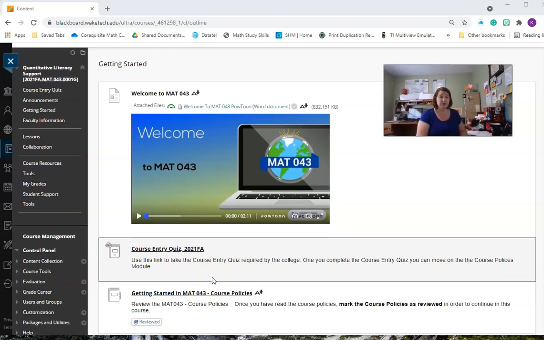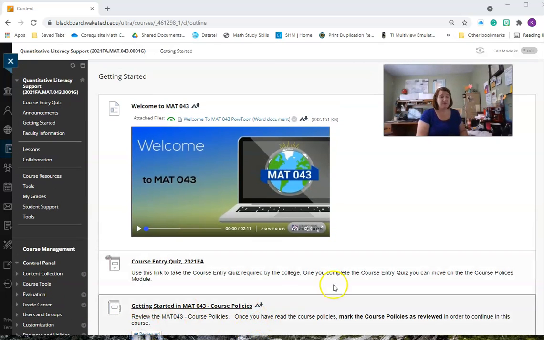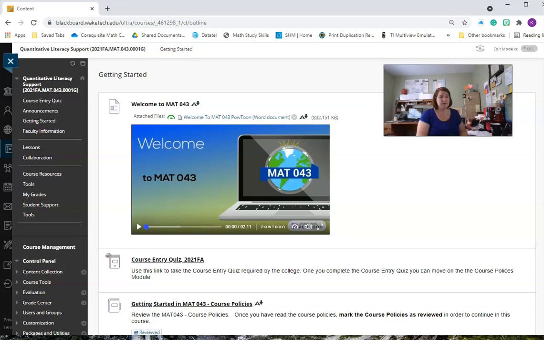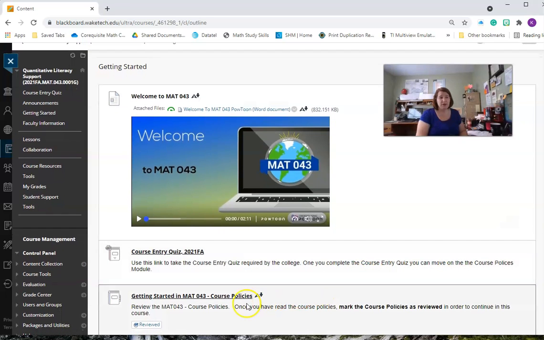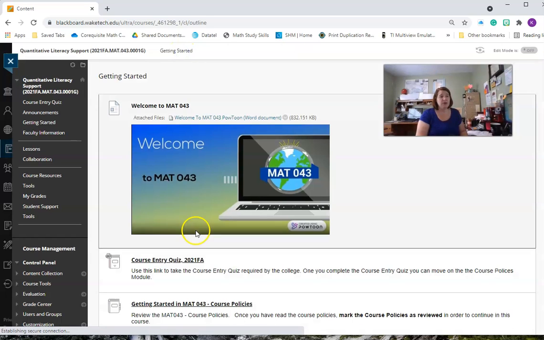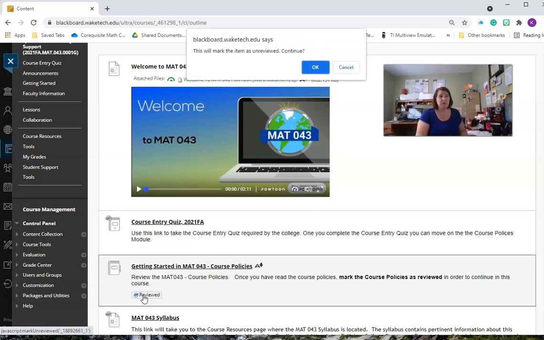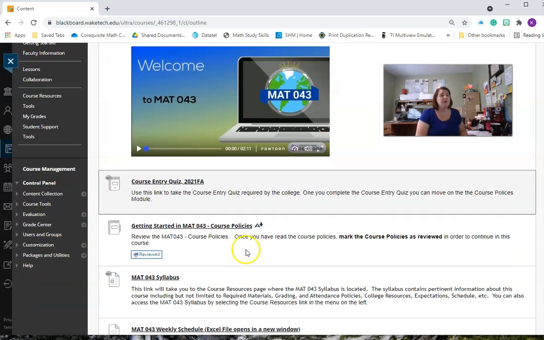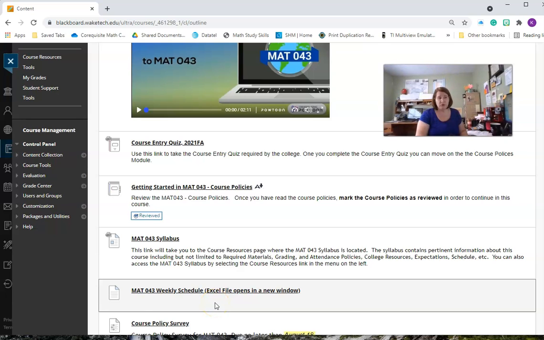I've already done my course entry quiz, so I have access to the course policies that you can see here. If I click on that, there's lots of information in there: course dates, information about the grading policy, attendance, coursework, just some general information. Please make sure you go through all of those items. Once you have done that, you can click Reviewed, and once you have reviewed, the syllabus and the weekly schedule will show up. This will be a link to our schedule.